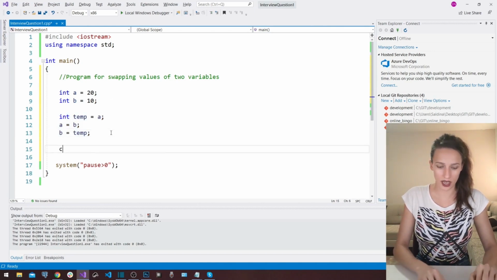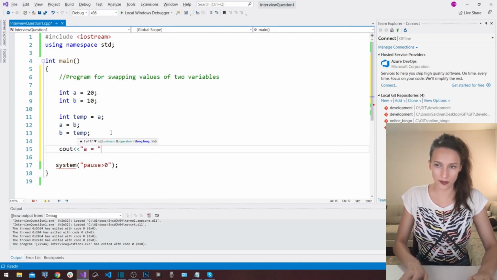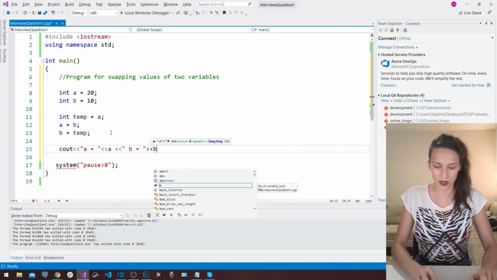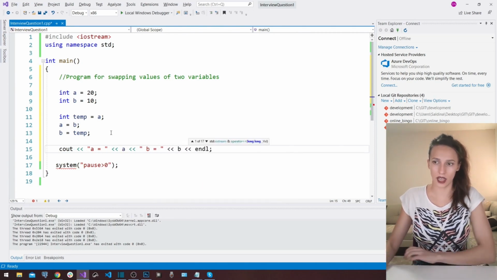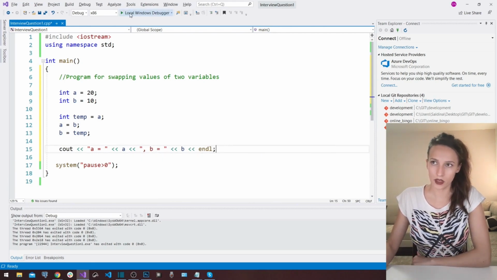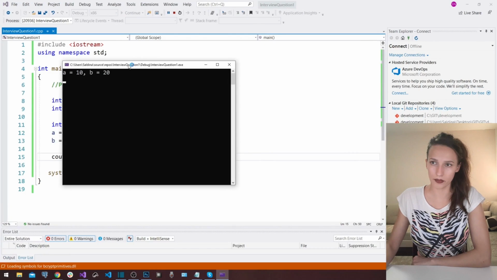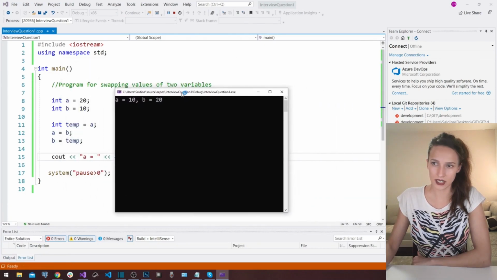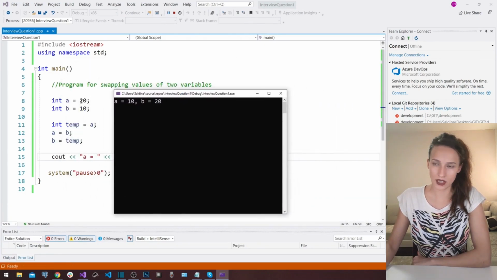And let's just quickly add a cout so that we can see what we have done. So our a is equal to a, and then our b is equal to our b. And let's add endl like this. And I'm going to add just a comma sign here. Okay, and if I run the program, you see now that here we have a is equal to 20 and b is equal to 10, and now we have successfully swapped the value of these two variables.